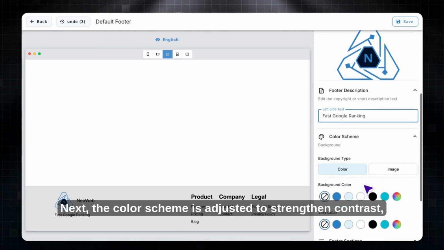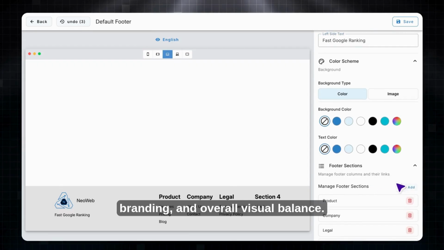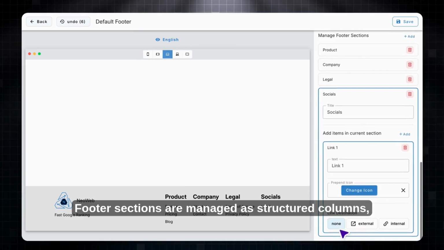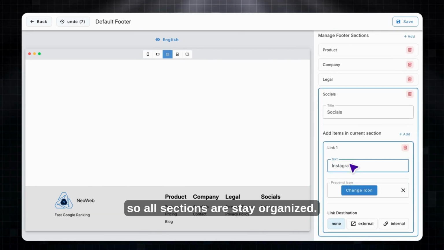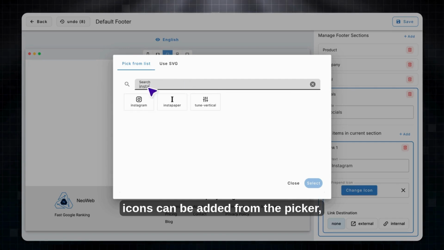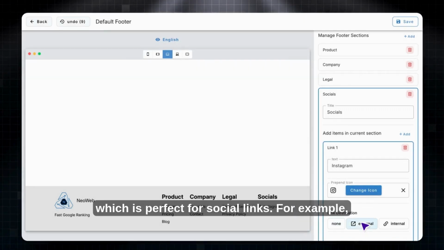Next, the color scheme is adjusted to strengthen contrast, branding, and overall visual balance. Footer sections are managed as structured columns, so all sections stay organized. Just like in the header, icons can be added from the picker, which is perfect for social links.